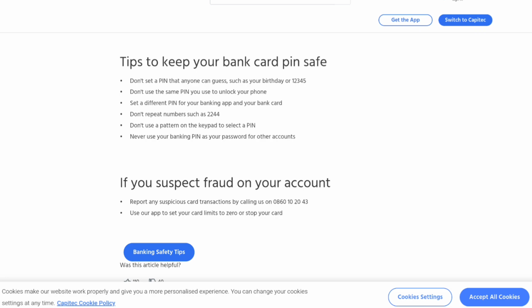And that is how you can basically change your card PIN on the Capitec app.